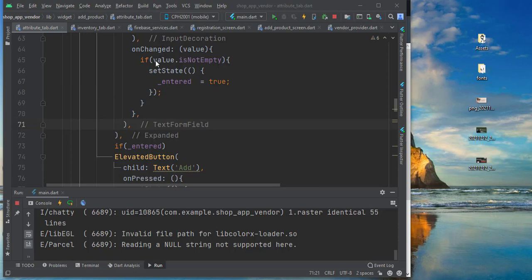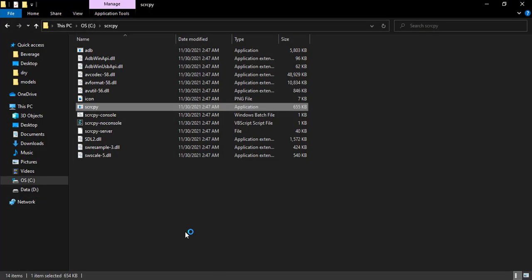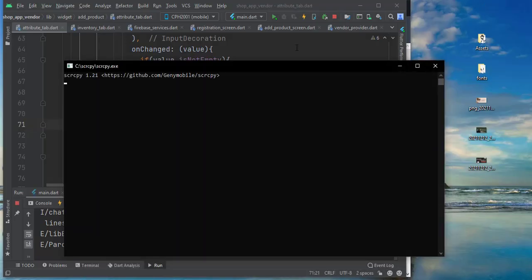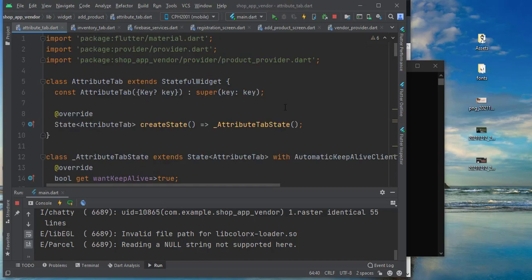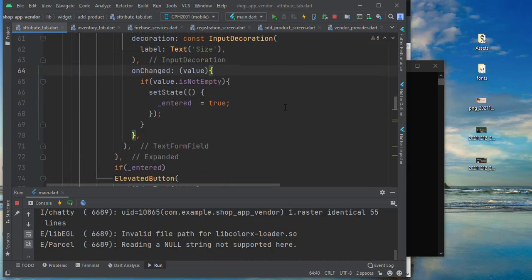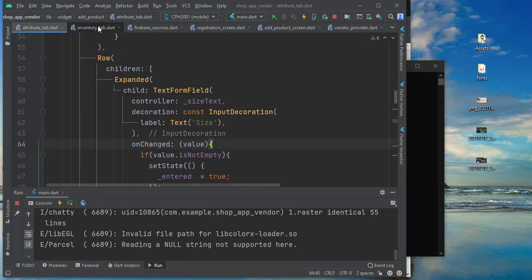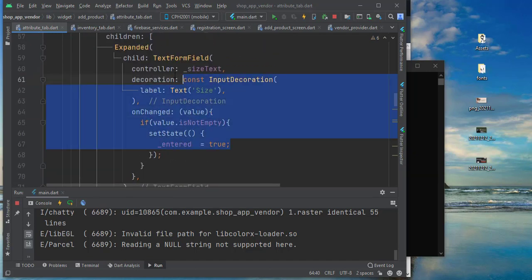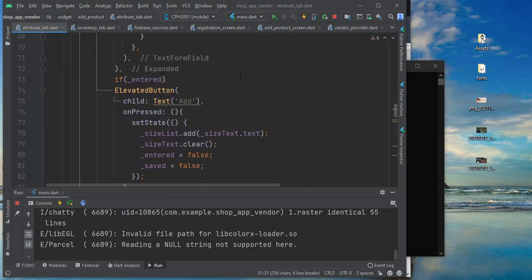Today I will try to finish the add product part in our vendor app. I hope I can finish that today. Let's see where we can reach. So last time we made so many fields in the attributes tab, like adding different sizes.